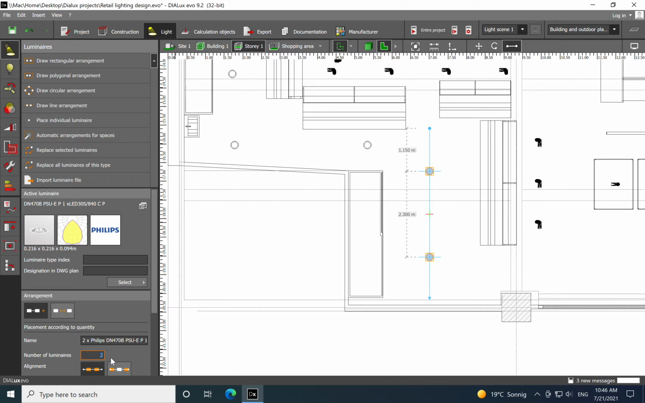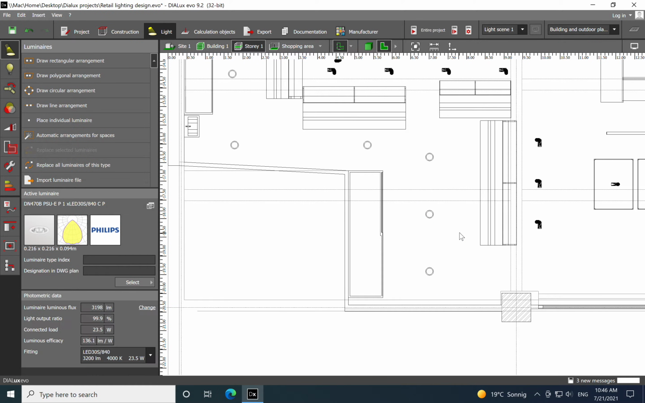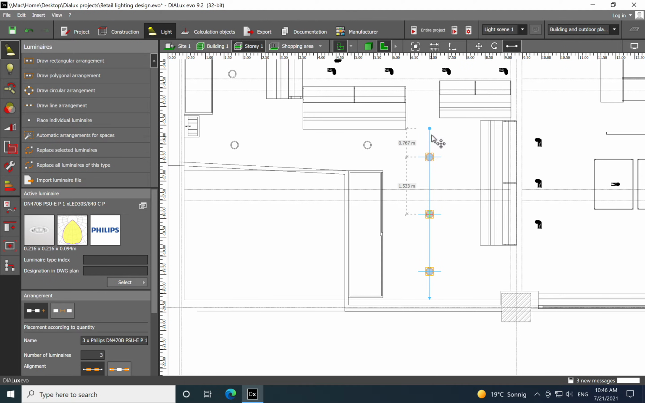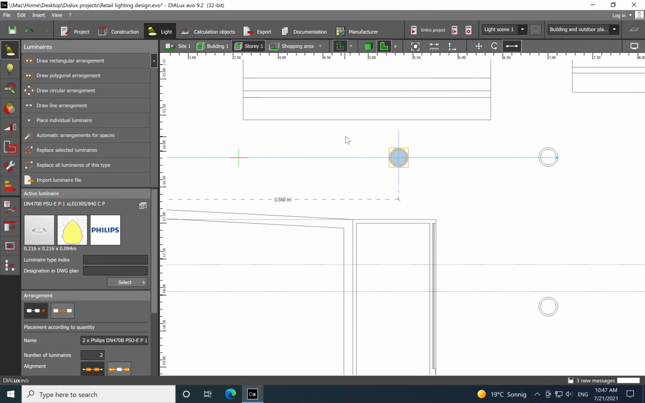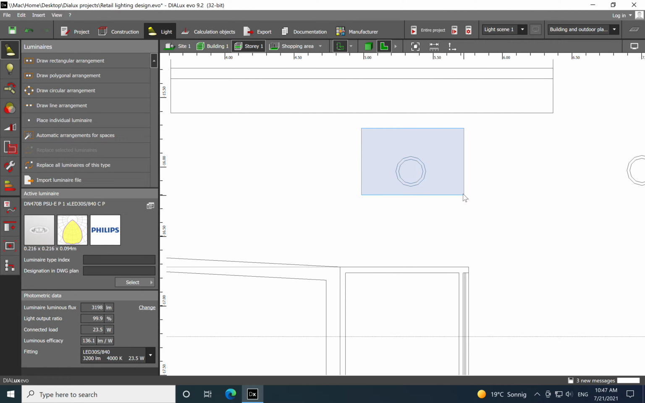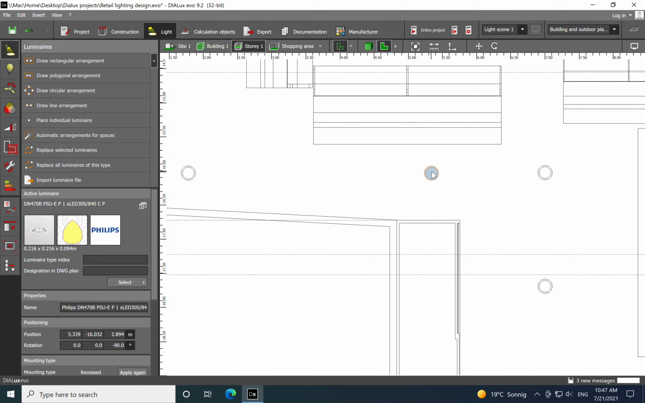Maybe we should even place 3 in this area. Exactly, and I'll go a little bit up just to align with the other one on this side and have correct spacing, because these are too close. I'll try to put this one in the middle between this luminaire and this one. Let's see if I can grab that one particularly. Yeah, and just move it.